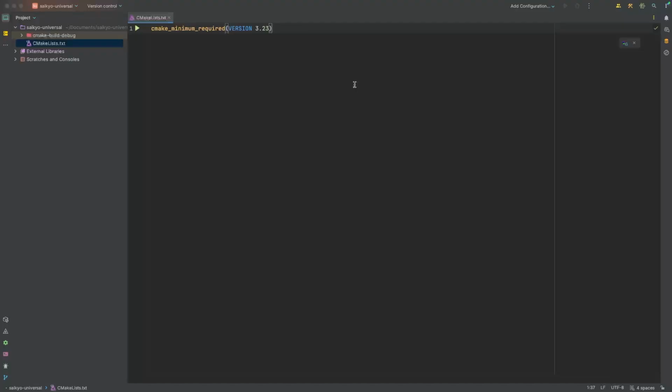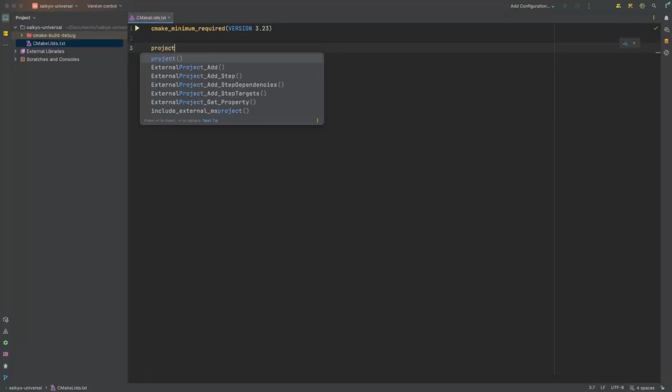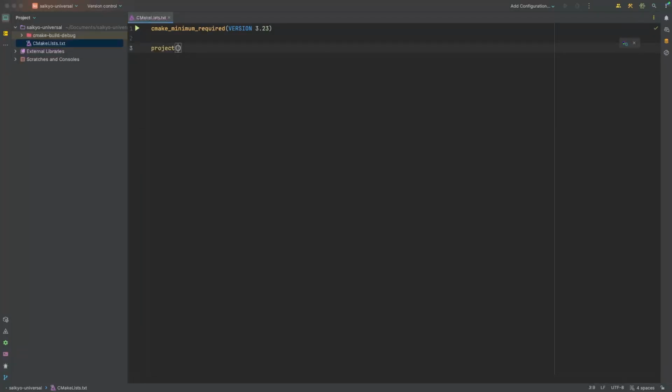I think 3.23 added a whole bunch of new commands for the way you can use CMake to install your built files into a project or into the user's machine or something. But I don't quite remember. But the next thing you need to have is project, and this is where you name what the project is. So I think you just put the name first. I'm going to call this Saikyo Universal.